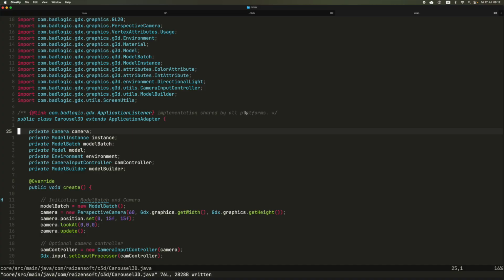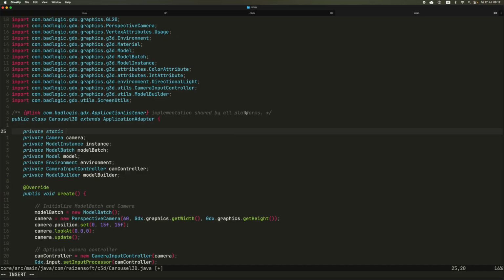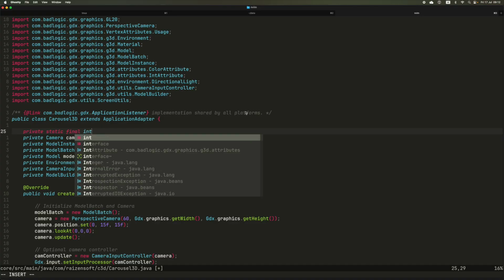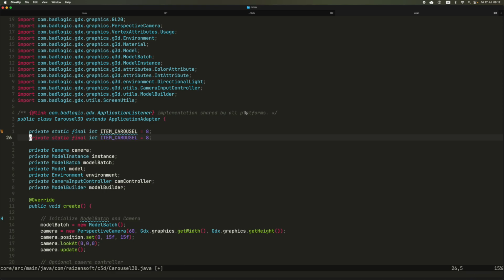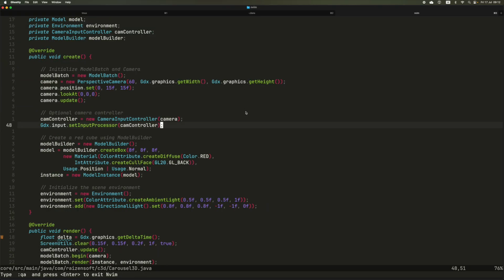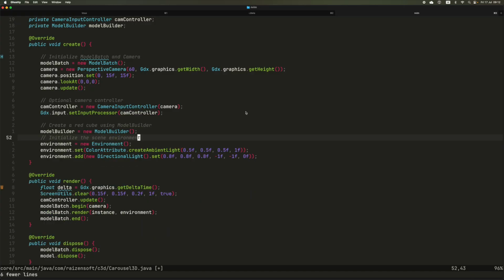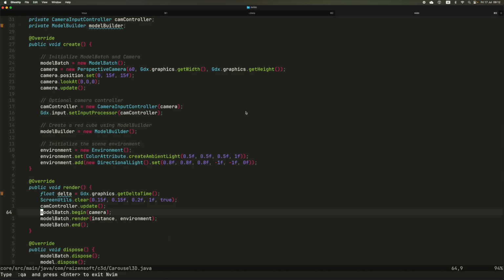So far, we have set up a 3D scene with a box inside it, but what we really want is a 3D carousel instead, so let's do it. First off, let's declare a few constants, including the total number of carousel items and the carousel radius. Now we can remove this red box and build our carousel model using ModelBuilder.